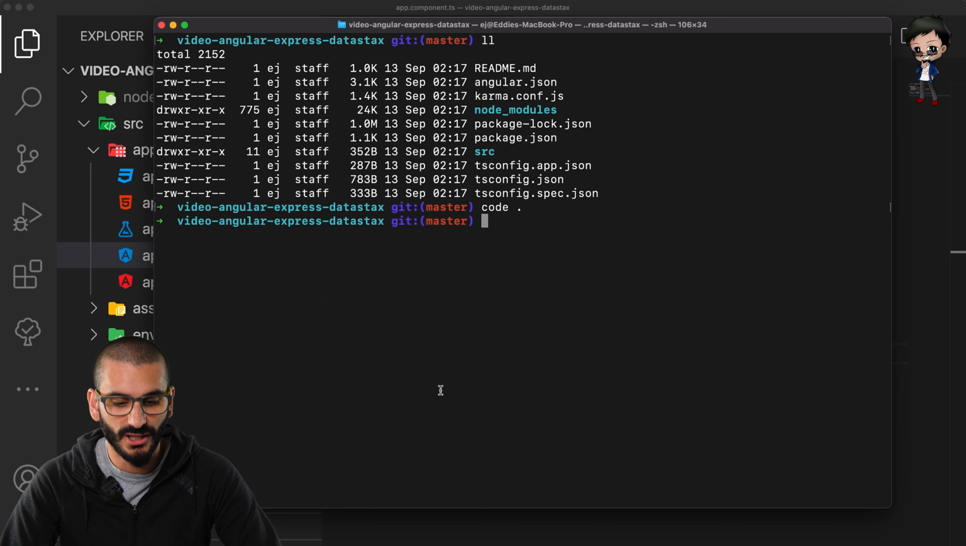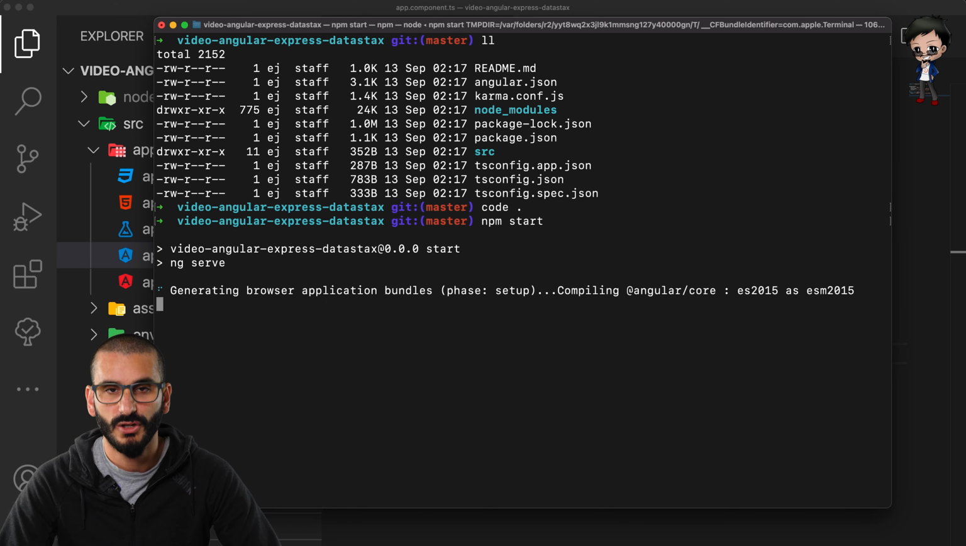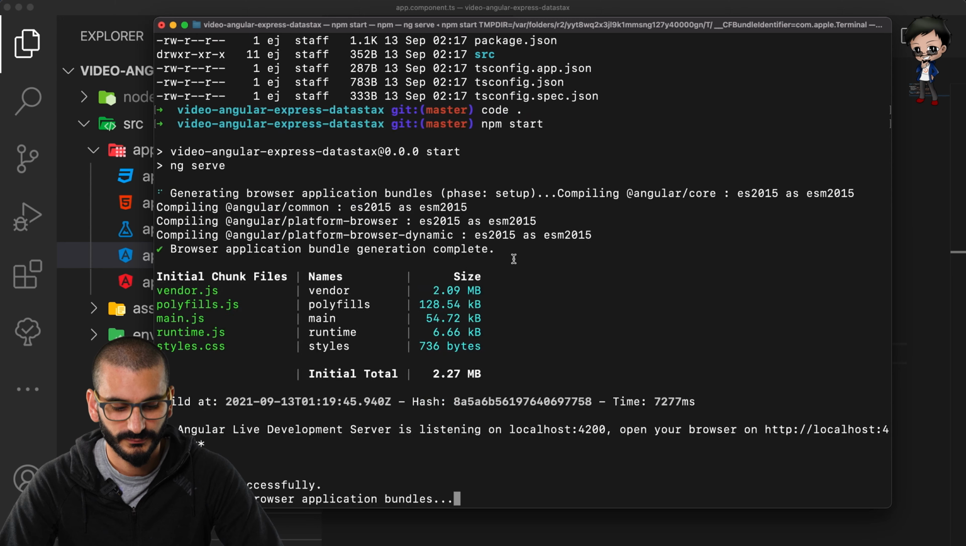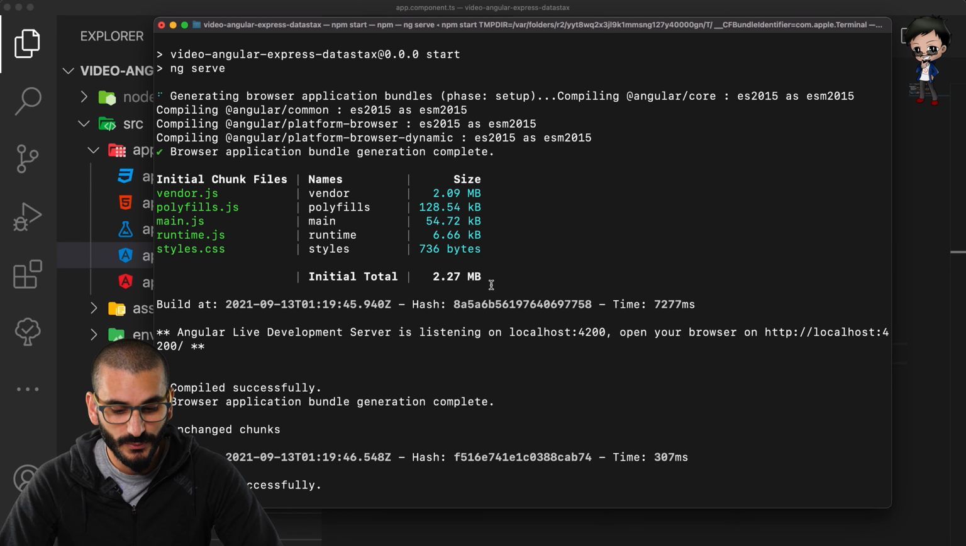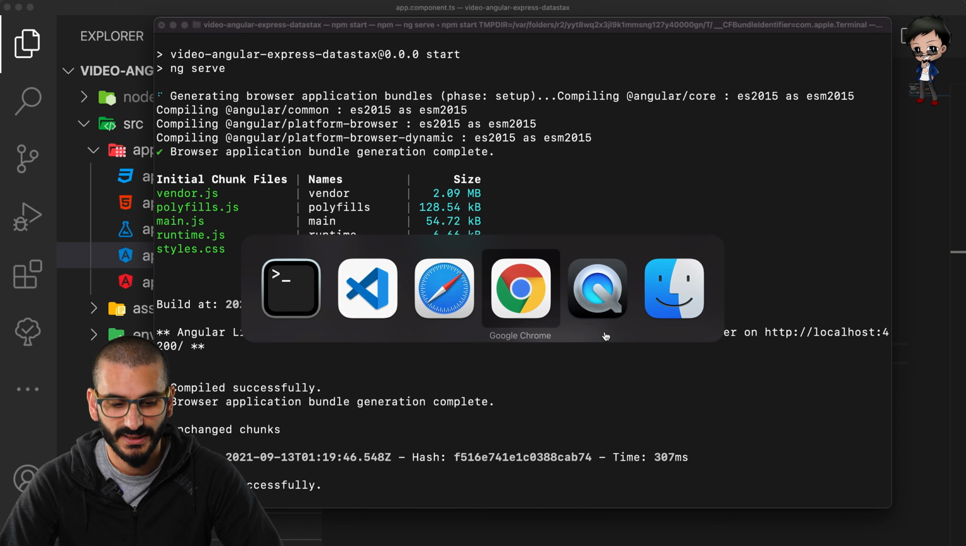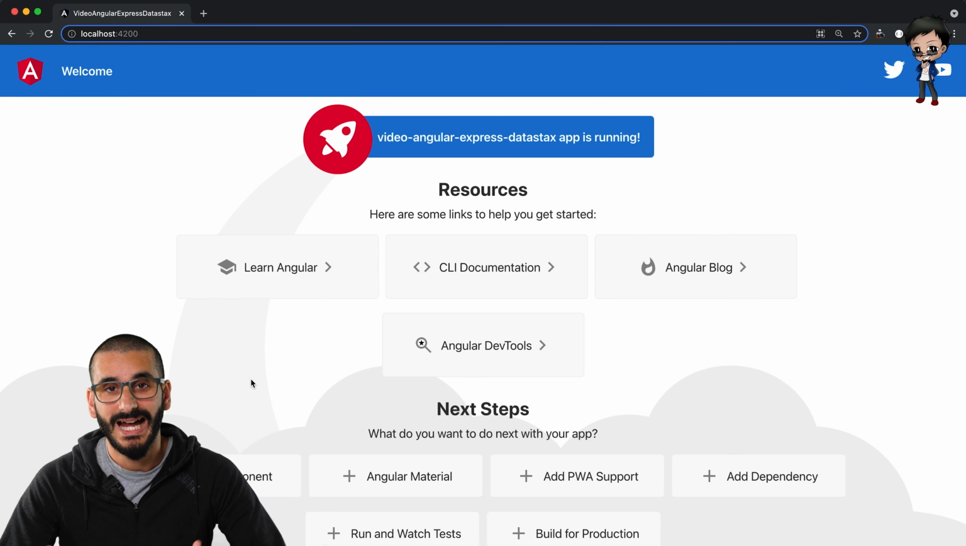Let's run the app and take a look. So we can do npm start. The first time you run this, it might take a moment longer. So now it's done that. It says we can open it on localhost:4200. So let's go have a look at that. So now you can see this is the default Angular app that you get.